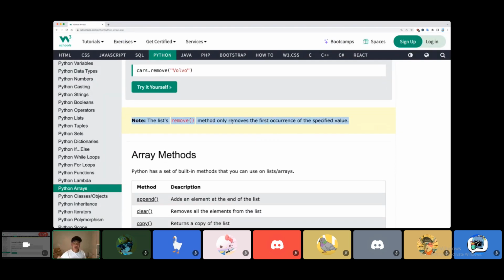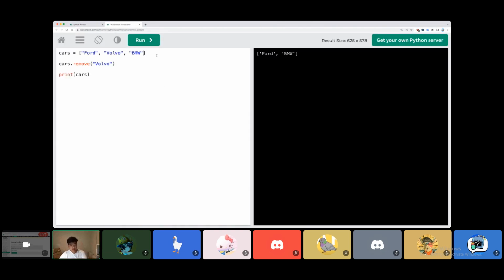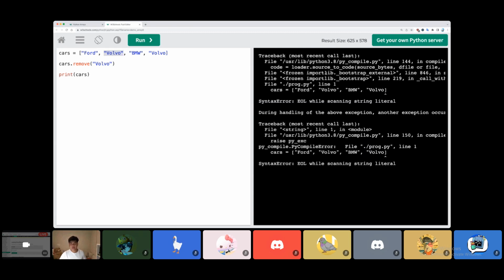And like it says here, it only removes the first occurrence of the value. So what does this mean? Let's say Volvo appears more than once. Dot remove will only remove the first occurrence, the first time it appears. So if I were to print it out.